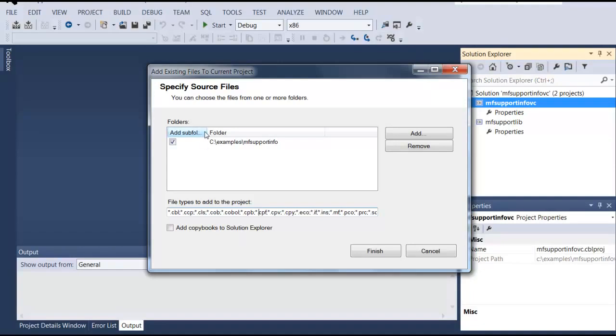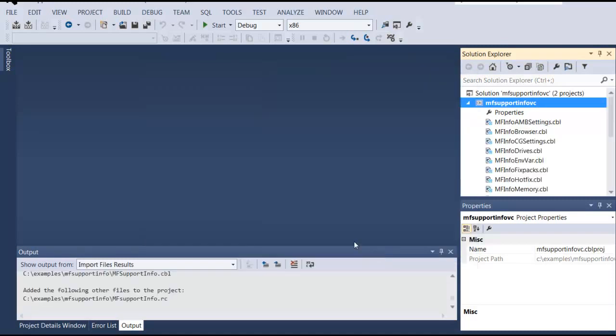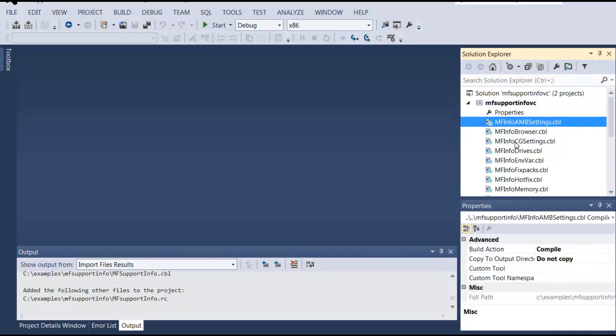Okay, we have our same option here to add subfolders, and we do want to because we have our copybooks in a subfolder, and those will be recognized. So if we click on Finish, you can see that it's added our files in. Now these files are not being copied in. This tool actually adds a link to the existing location, so it keeps them where they were and just adds a link to the project.